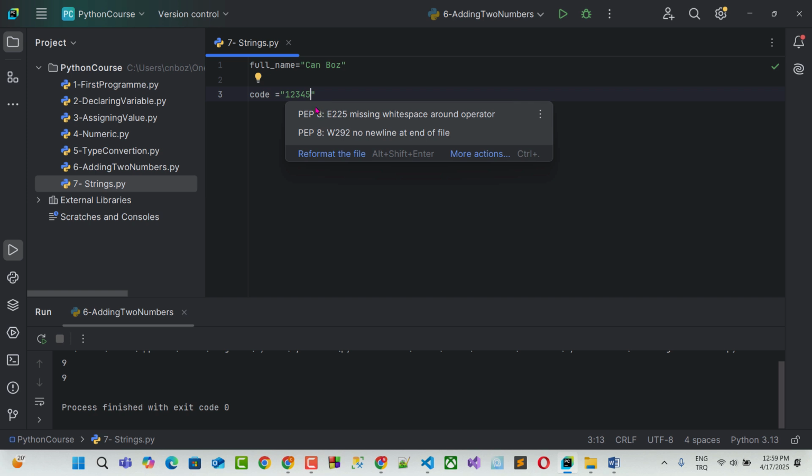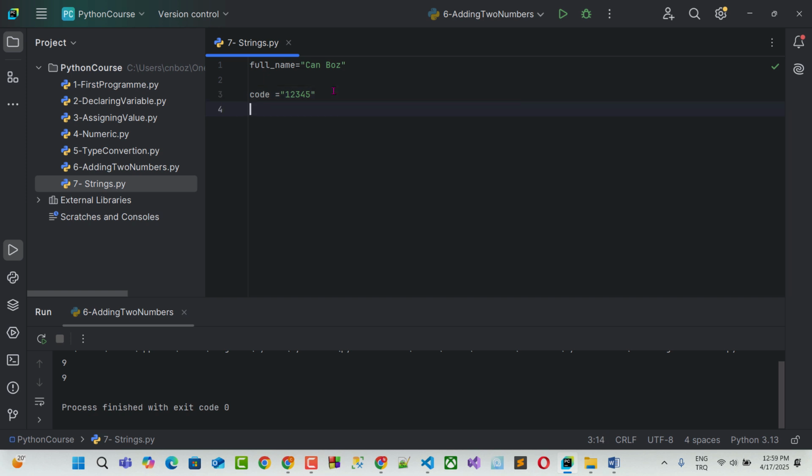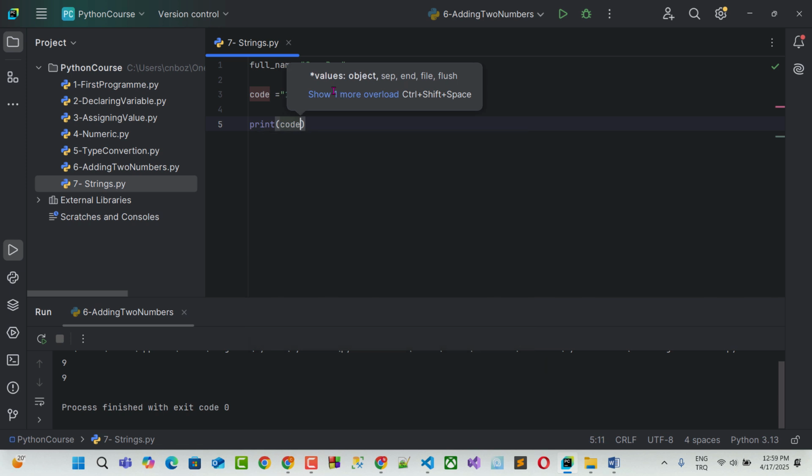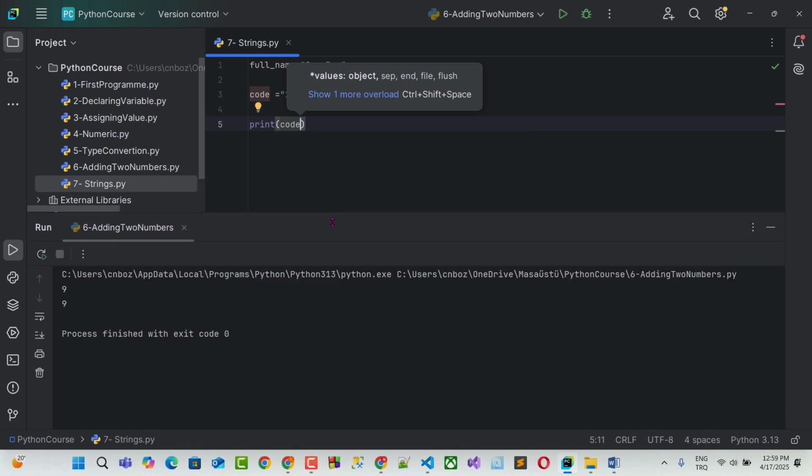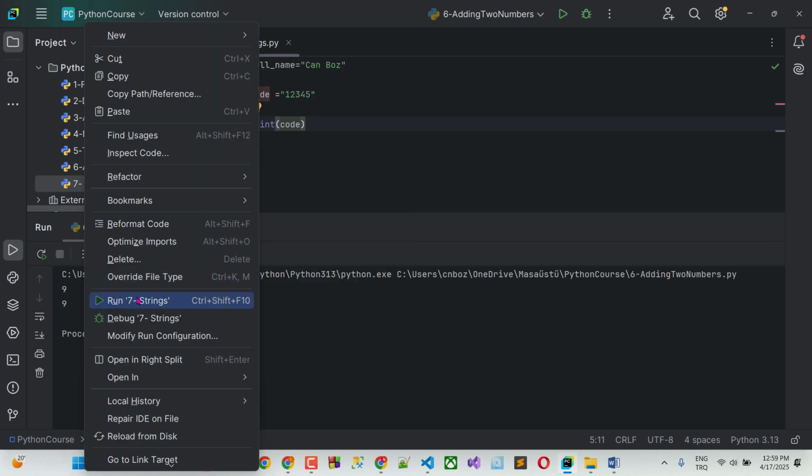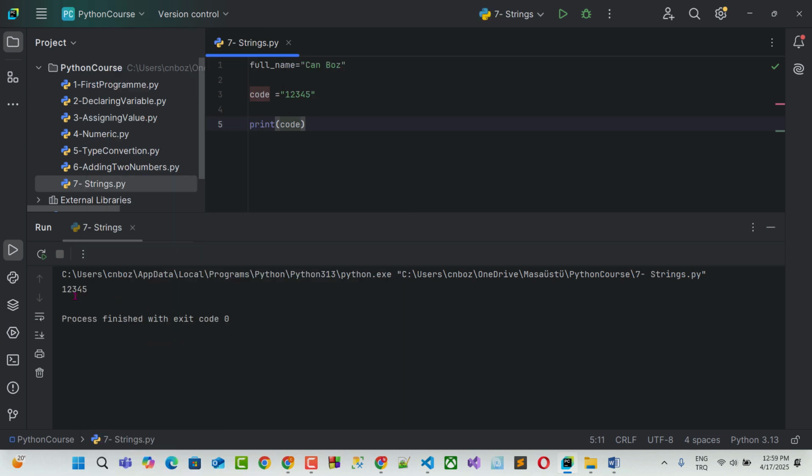To print a string, we use the print function. So I use the print function. Inside the parentheses, I use the variable name. What's my variable name? Let's start by printing quote. So I right click and run it. We will see our string is 1, 2, 3, 4, 5.